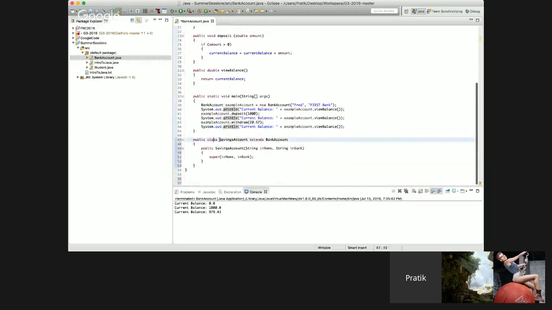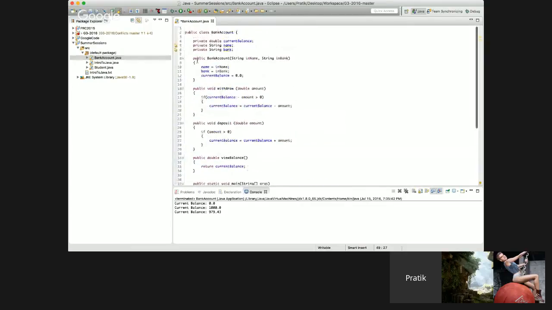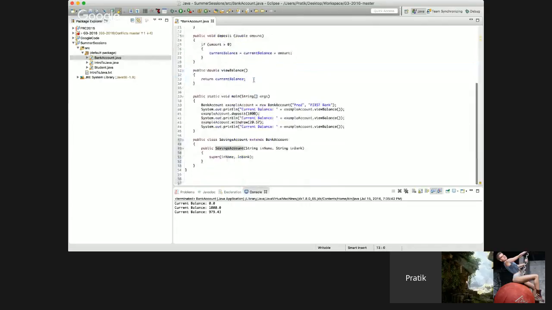So basically, like I was saying, if I try to make a new savings account object, I'm going to still pass in the name of the account and the name of the bank. Then it's going to immediately shoot that over to the initial bank account constructor and create a new bank account. So it's basically wrapping bank account within the savings account structure.